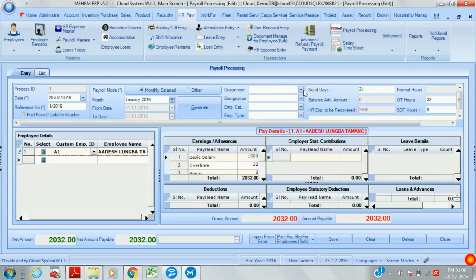We can generate the payroll processing based on the department. We can process it based on designation. We can do this based on category and employee also.